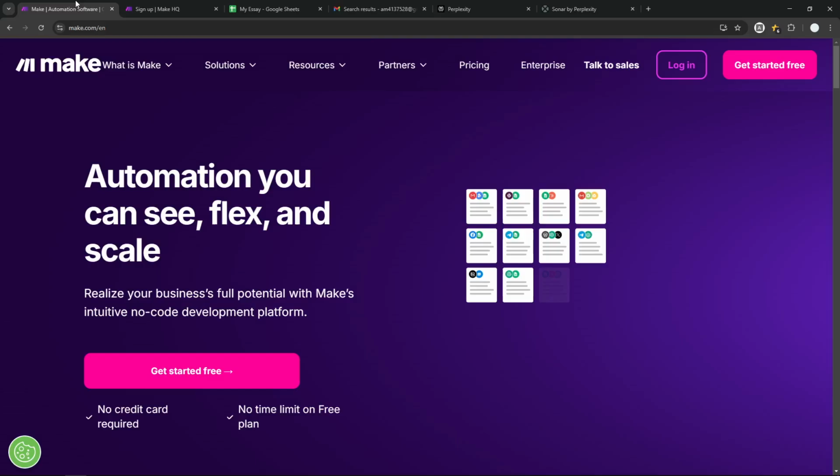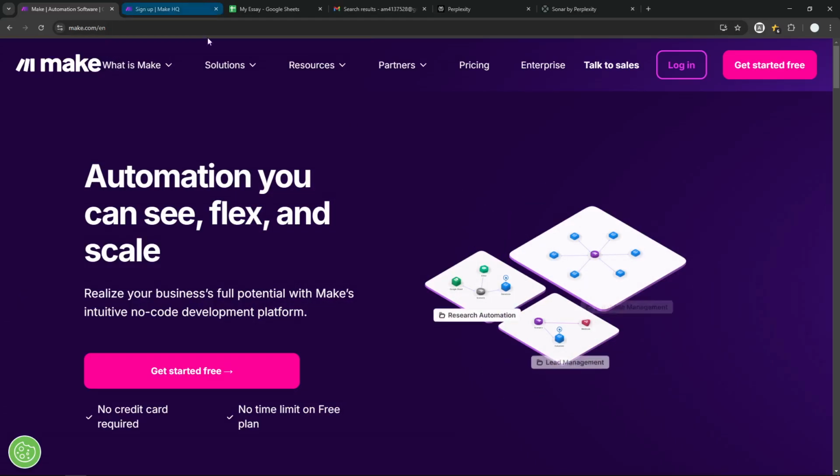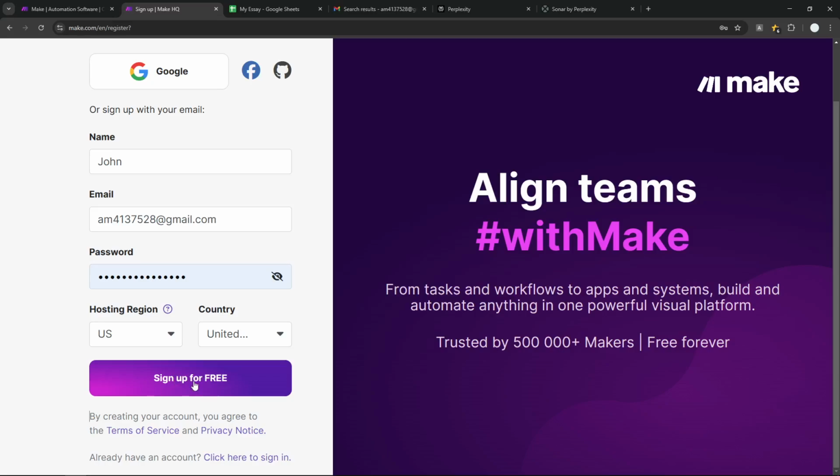So what you need to do is go to Make.com, or you can also use the link in the video description, and then sign up. I'm going to sign up with my account. This is going to be my new account. Let's click this button.